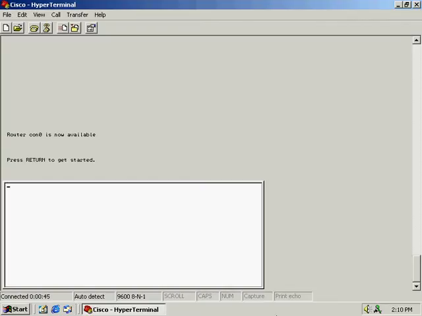I can also get rid of my message of the day by going into the global configuration mode and typing in no space banner space MOTD. Let's take a look at that. Currently my message of the day says, hello, welcome to my router. Well, let's just say, for instance, that my administrator tells me that this is unacceptable.